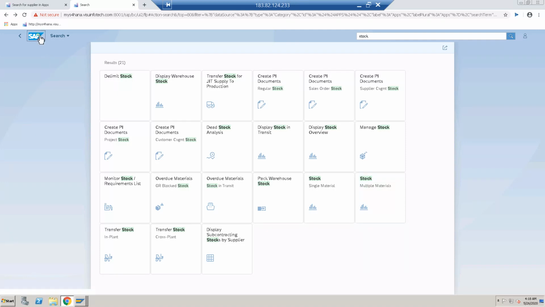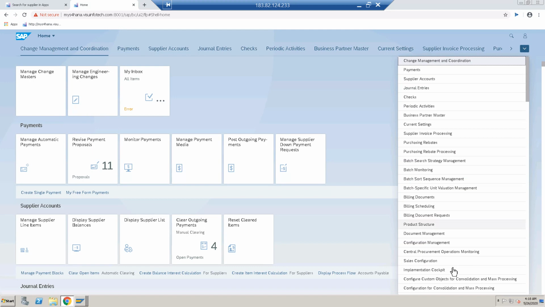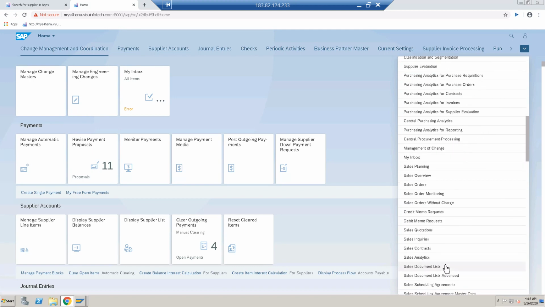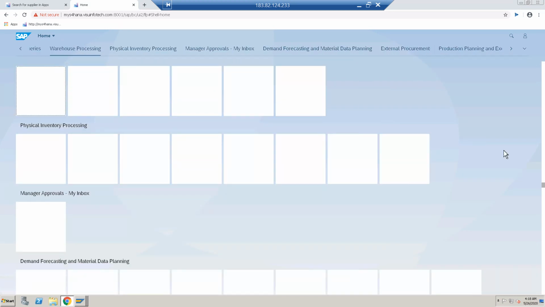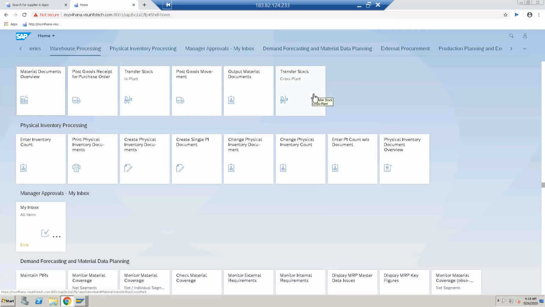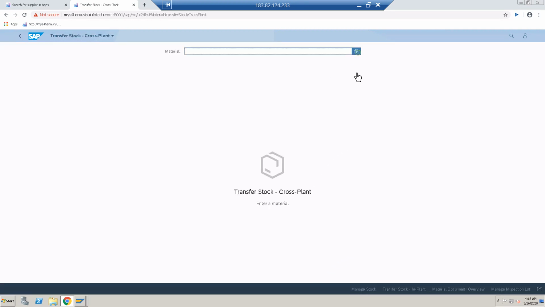Now I want to do a stock transfer from plant 1 to plant 2, that is SF01 plant 1 and SF02 plant 2. I'm going to transfer this stock from plant to plant. This is the group to transfer the stock from one plant to another plant, under processing. This is the app, Transfer Stock Cross Plant. Click on it and enter your material.